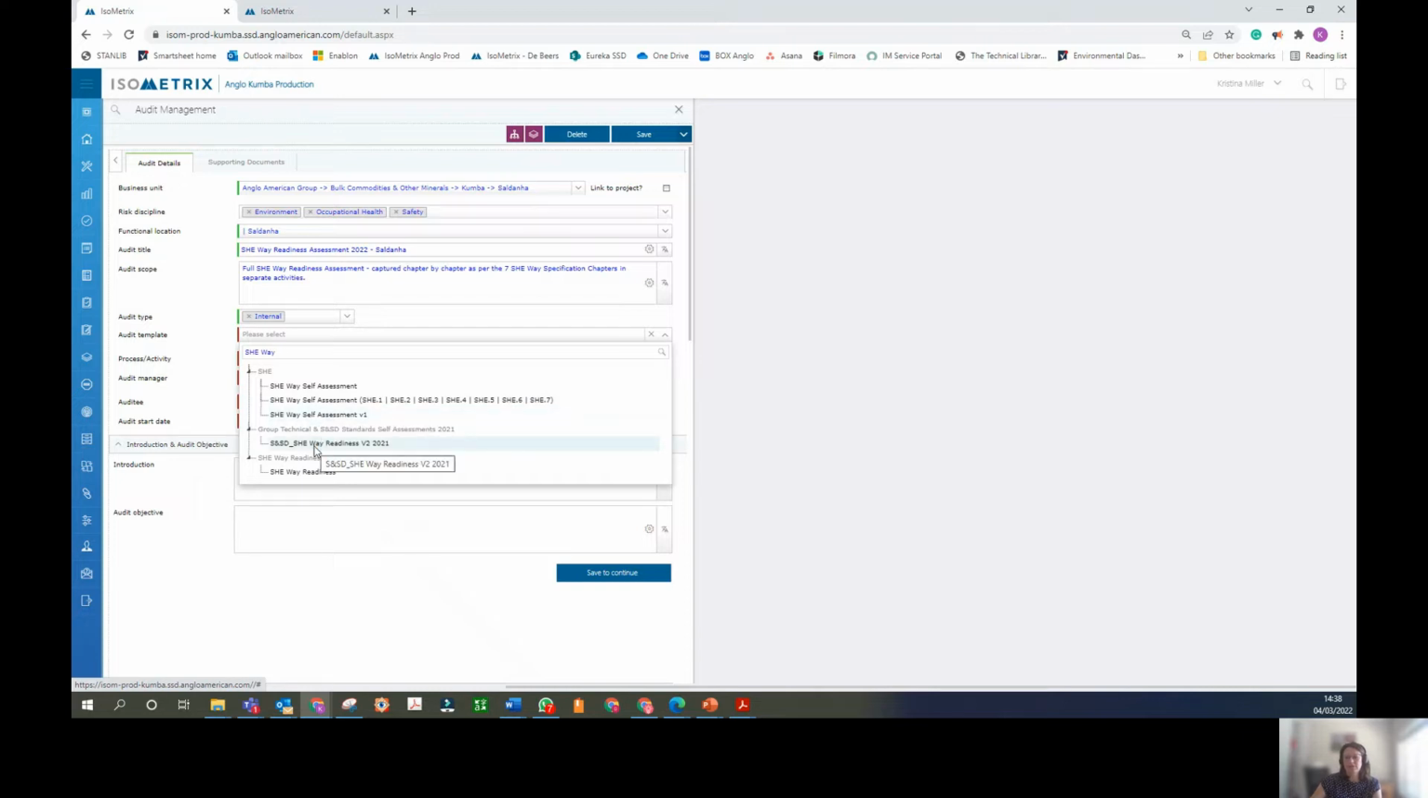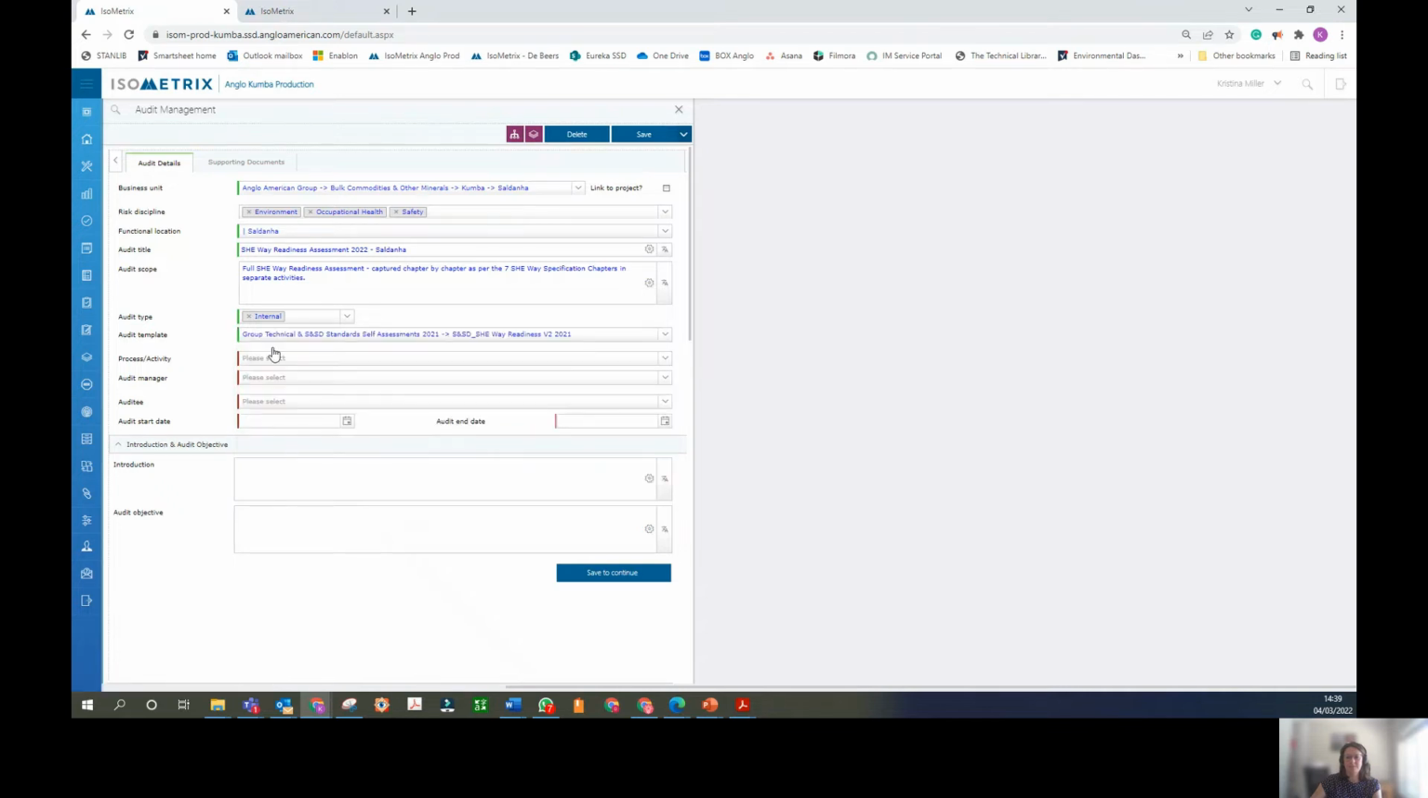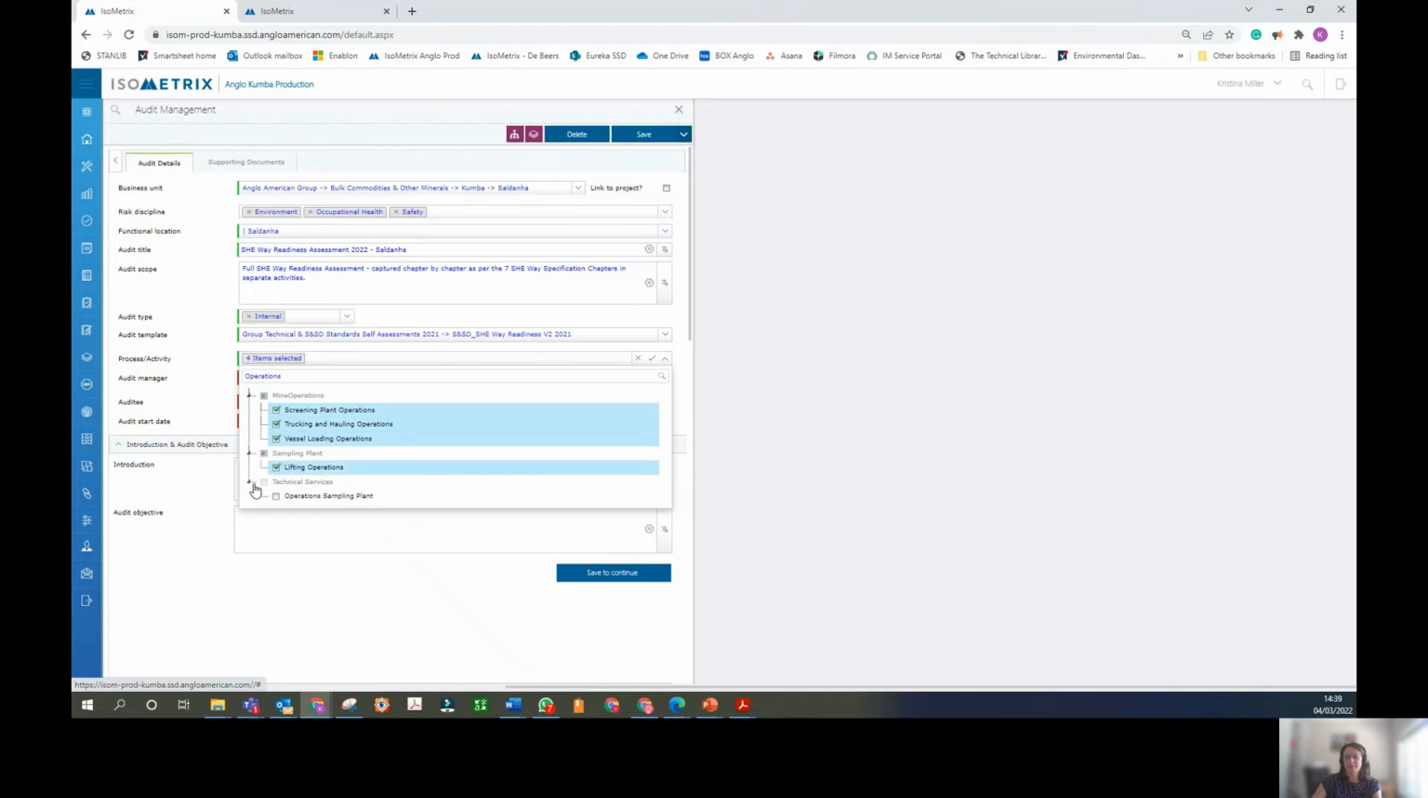And then here you'll see that there's a Shiwei Readiness and a Shiwei Readiness. The one that I would mandate that you use would be Group Technical and SNSD standards over here, which were created by me last year. These are imported again from Enablon for people who migrated from Enablon in 2021. Process or activity, you can then populate based on what it is that you're going to be auditing. So again, you can choose all of the different areas that you're going to be doing. All right.